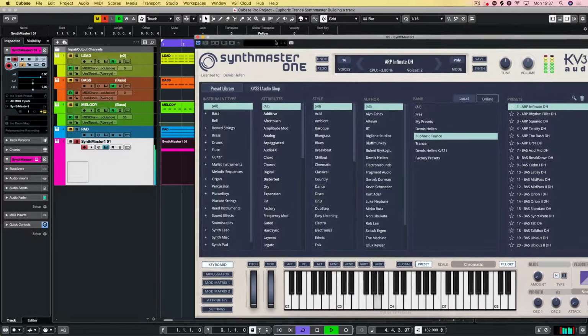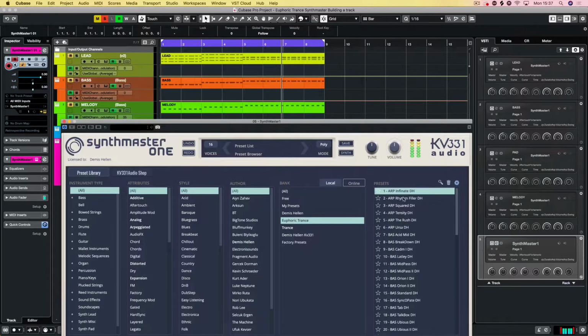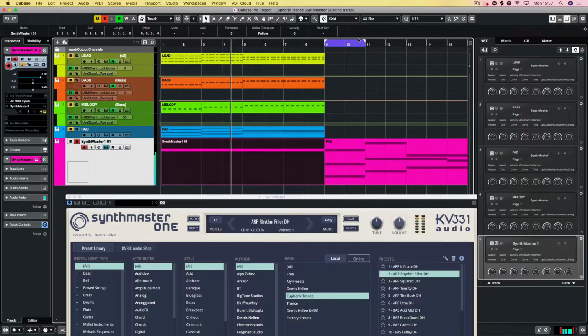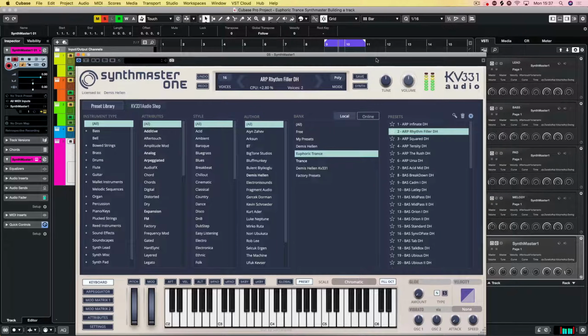Got a really nice sound. Then we have Rhythm Filler, which can be used as a bass, so we could lower that down and add some groove into the bass. Or add it as a nice arpeggiated filler. And the same with Arp Squared, but a different pattern.